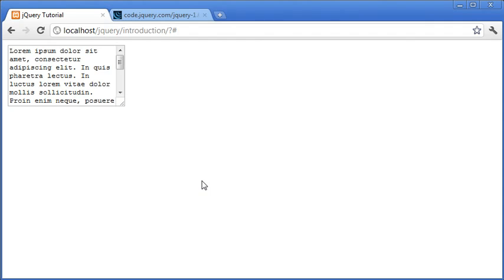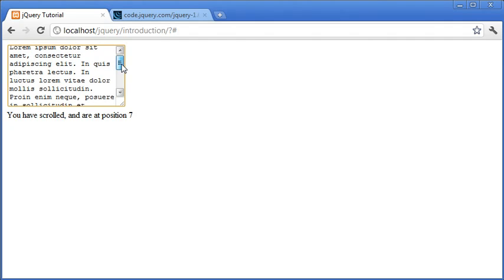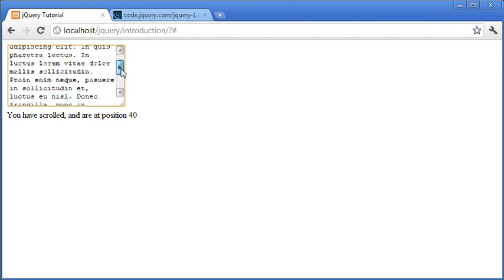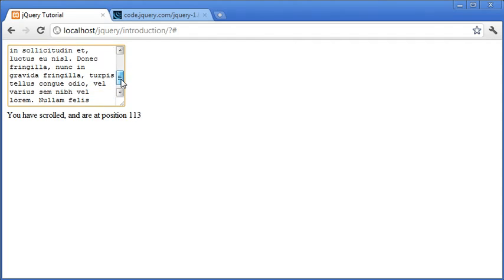So let's refresh and test this. I'm going to start to scroll, and you can see that the numbers are dynamically changing as I scroll all the way to the bottom of the text area.